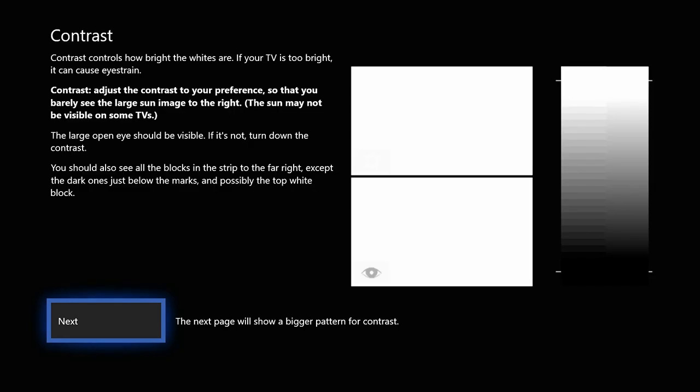And for contrast, adjust the contrast to your preference so you can barely see the large sun image to the right. The sun may not be visible on some TVs, so it seems like my contrast is a little bit too high right now. The large eye on the bottom should be visible. If not, turn down the contrast. And you should also be able to make out the block strips on the right hand side.